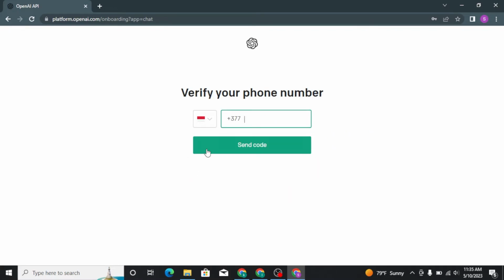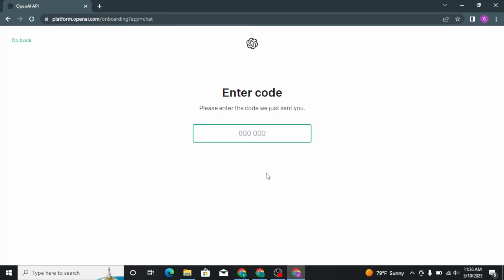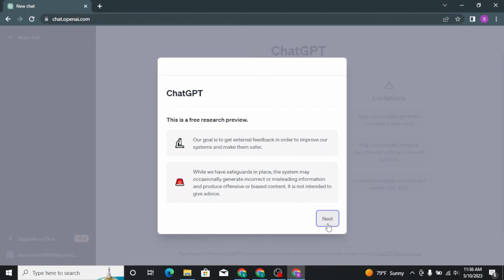Now you have to choose the country code and then enter your phone number. Once you're done with typing in your phone number, tap on the send code button. Now check the code in your phone and then type in that code here. And once your code gets verified, you will be taken to the next page which looks like this.